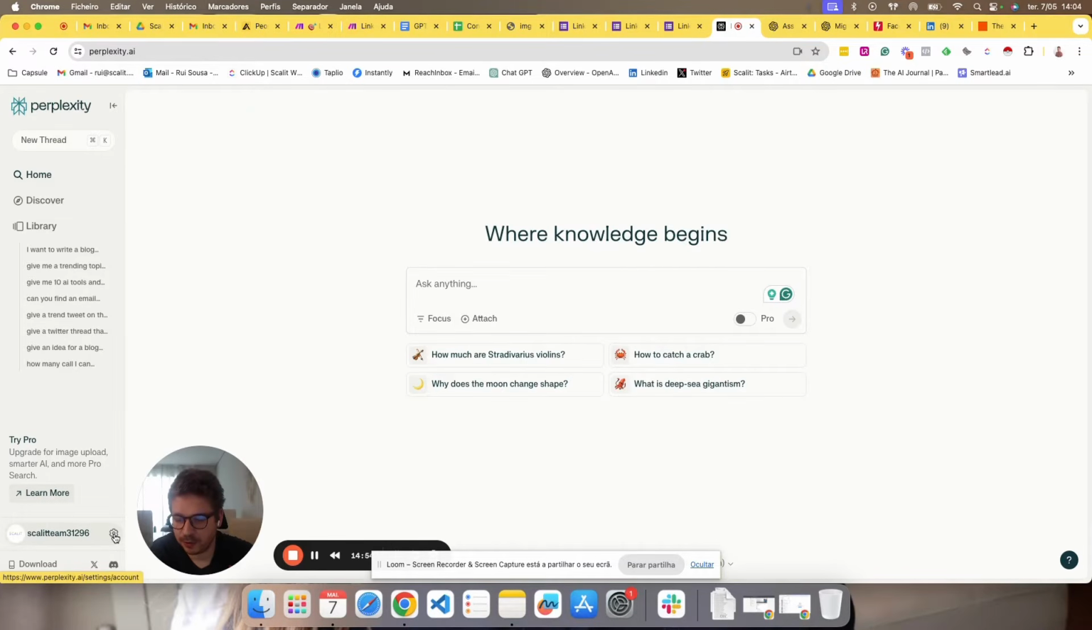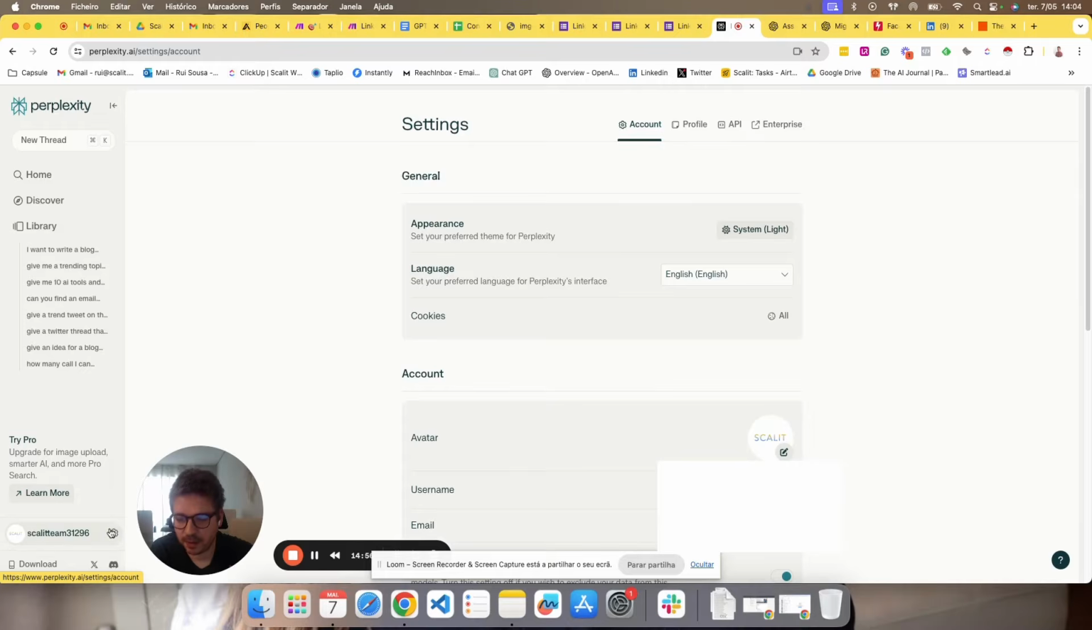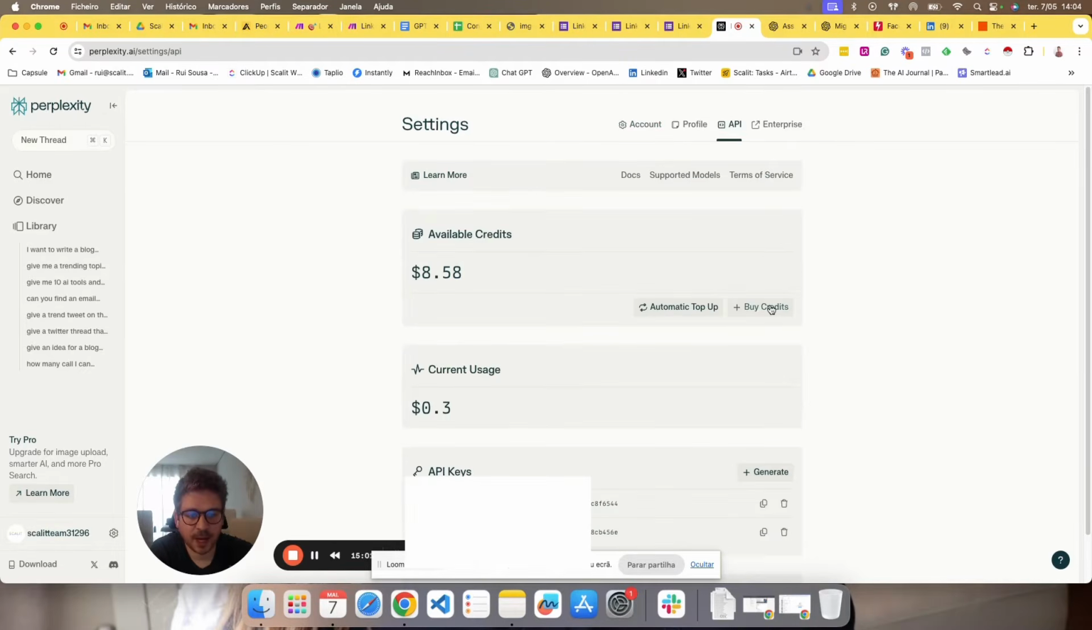The only thing you need to do is go to this little definition here on the bottom, and then just go to API, and then buy credits, and you just put your card. You can put $10, and then that's it. Okay, pretty simple. Then basically you generate an API key here. You click here, generate an API, and you can put the API key when you connect to Make.